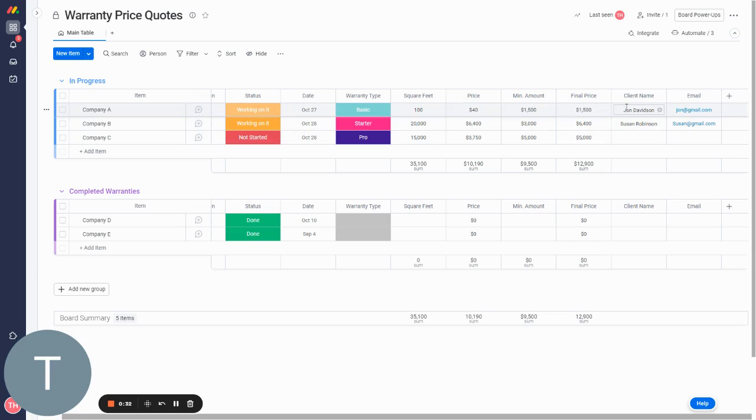Now, if you scroll over here, I'll skip these columns for a few minutes. You'll see that we have the contact information of the client. If you're using monday Sales CRM, you can also connect these columns to your CRM.